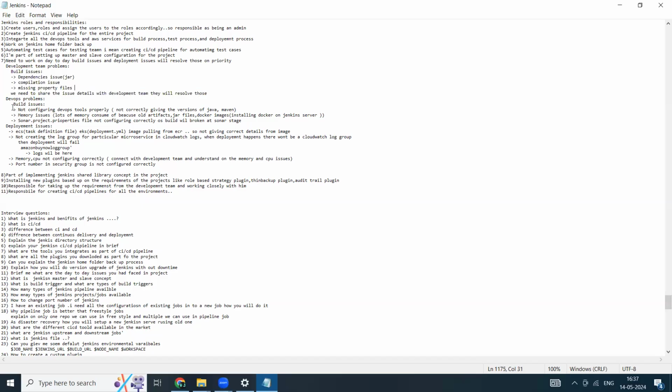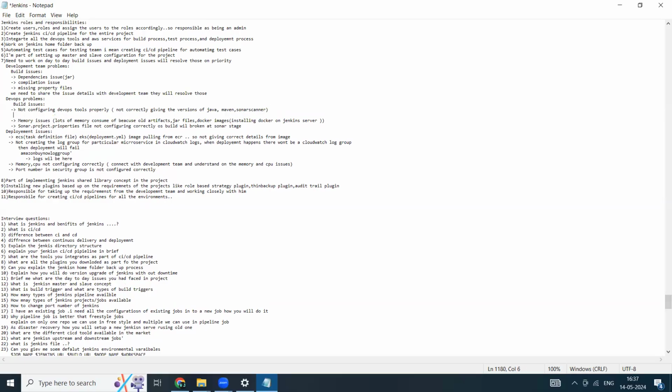Okay. And DevOps problems, even we have DevOps problems here. See here, not configuring DevOps tools properly, not correctly giving the versions of Java, Maven, SonarQube. Okay. Sonar Scanner, I will say Sonar Scanner, SonarQube server, SonarQube. Okay. And credentials issues, credential issues.